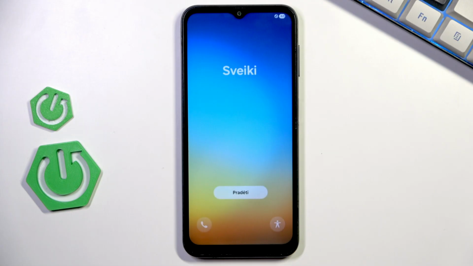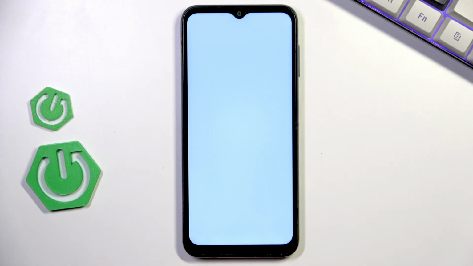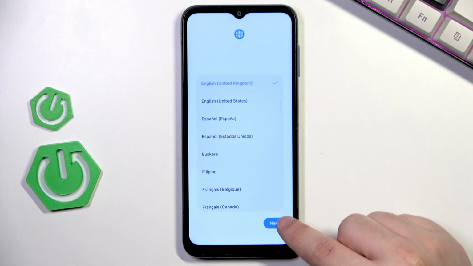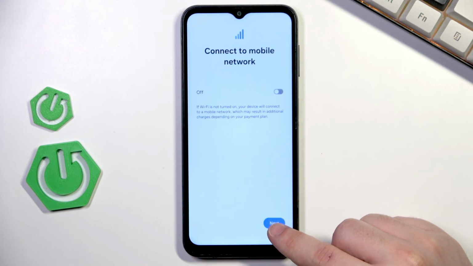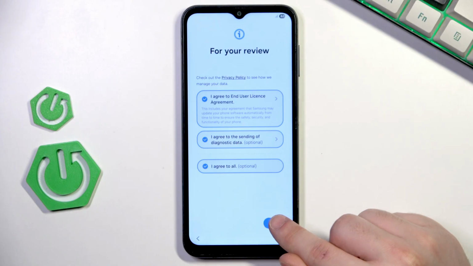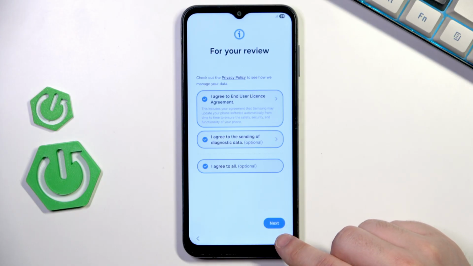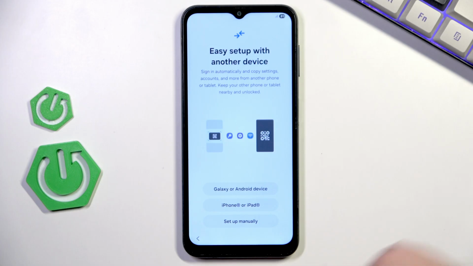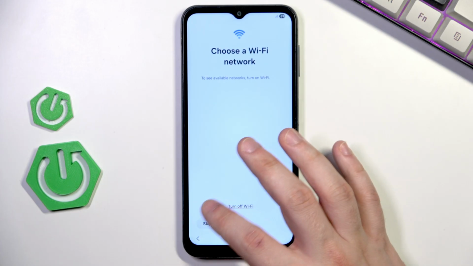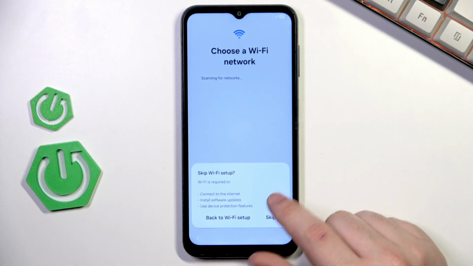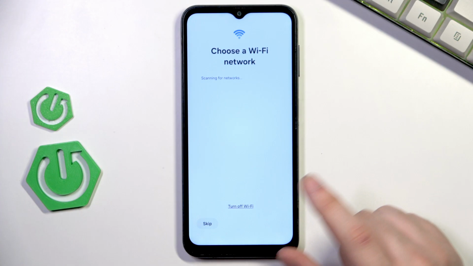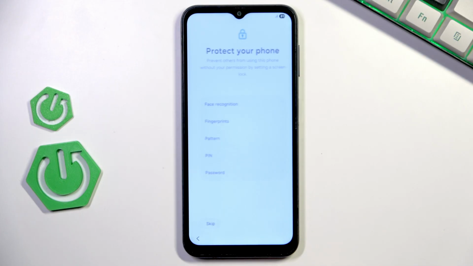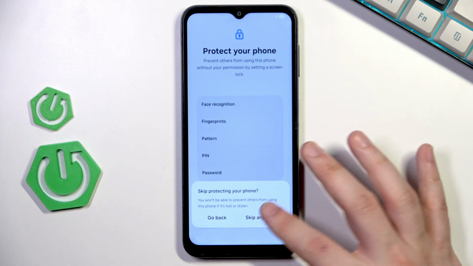Alright, we have our setup process, so now click on Start. Select the language, then click on Next. Click on Next once again. Select that you agree. Click on Next. If you want, you can copy something, it's up to you. In my case, I'll click on Setup manually. For now, we can also skip the Wi-Fi. We'll connect to it later. Then click on Next. Click on Skip for now.